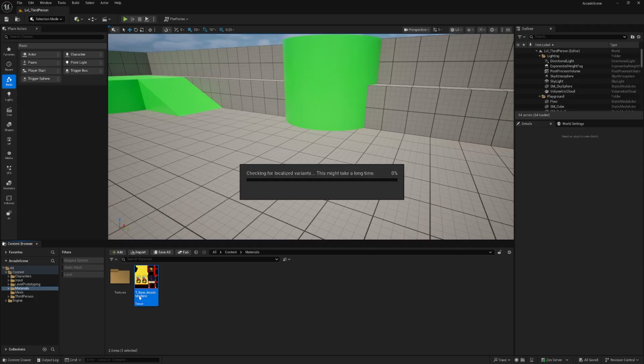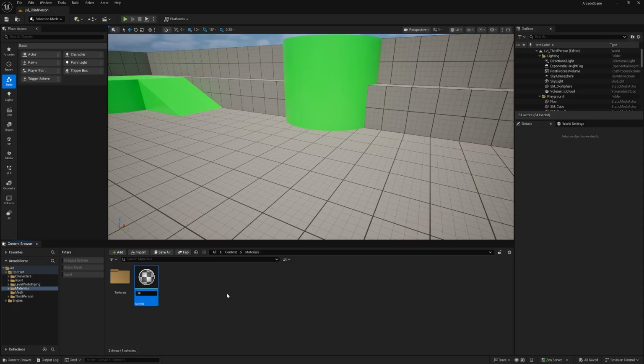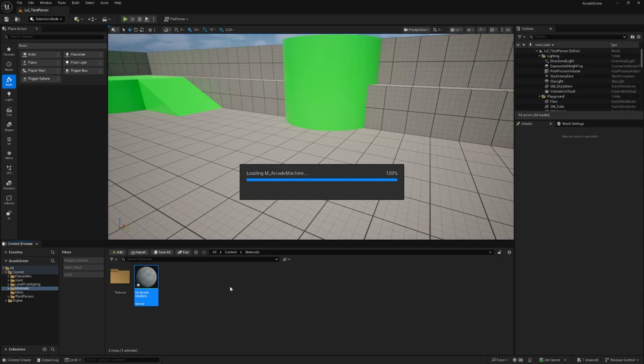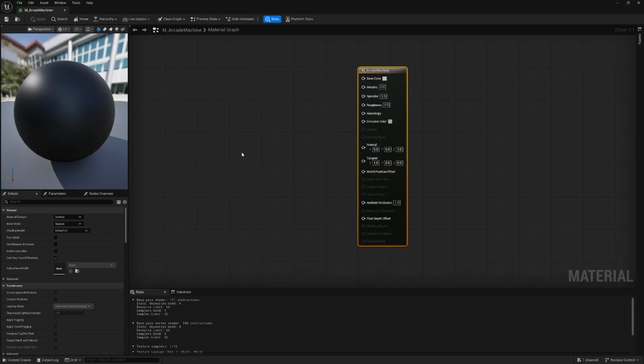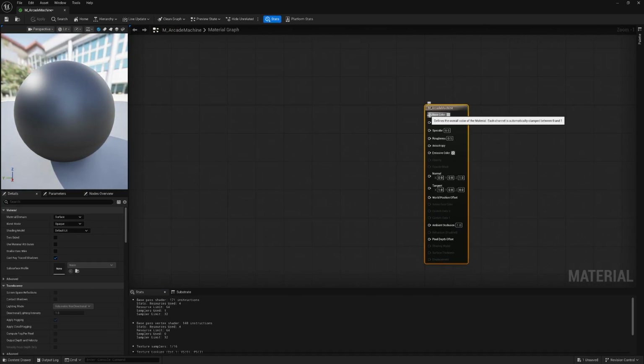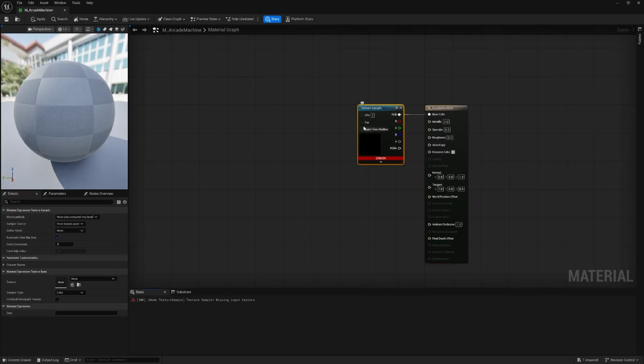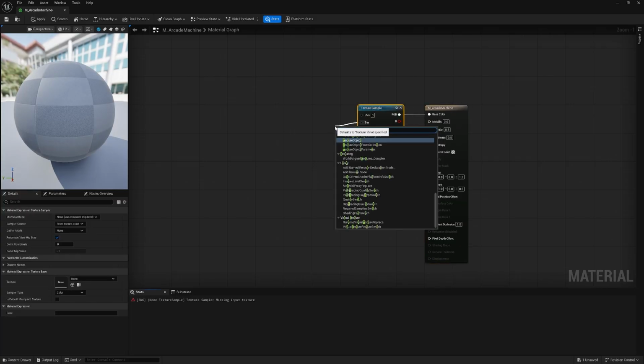The texture can go in there, and we want to create a material. We'll call this m_arcade machine. So with the material created, we're going to open that up. Zoom out to give ourselves a little bit of space to see. And out of base colour, we want to search for a texture sample. And we're going to get a texture object.